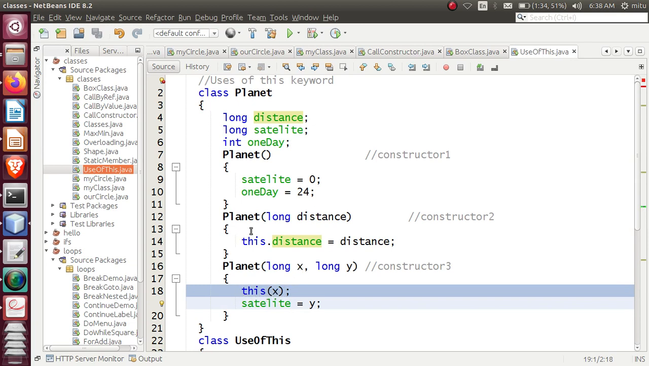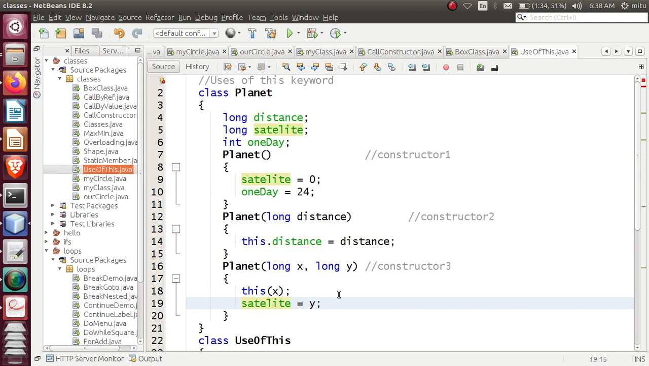It will call the above constructor, will go here. So this x will be passed in distance, and from that distance will be initialized. Fine, in this way. Okay, distance will be initialized by this particular mechanism. And satellite is equal to y. So y will be the satellite parameter present over there. Getting this? So this is how we can create the constructors, and this keyword can be used.